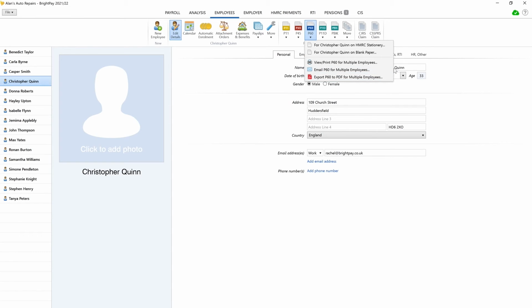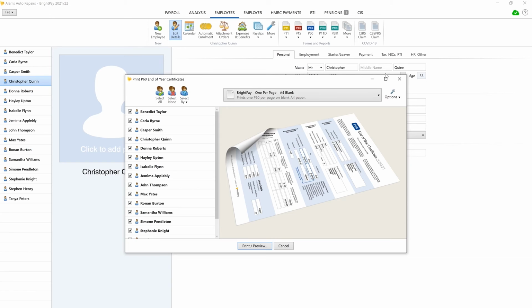BrightPay will generate the P60 in 3 formats depending on your requirements. HMRC P60 prints to the HMRC single-page laser P60. Blank paper is the option of the HMRC approved substitute P60, which prints to plain paper, and email P60 is an HMRC acceptable means of issuing the P60. The View/Print P60 certificates, Export P60s to PDF, and Email P60s pop-up screens will give you the option to show the BrightPay logo and to ignore employees not paid that year.